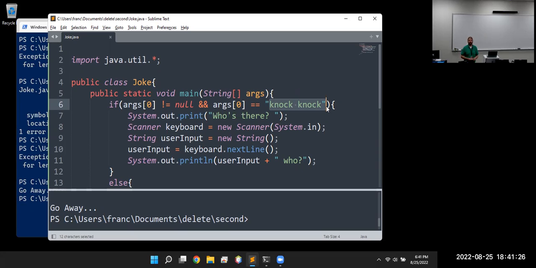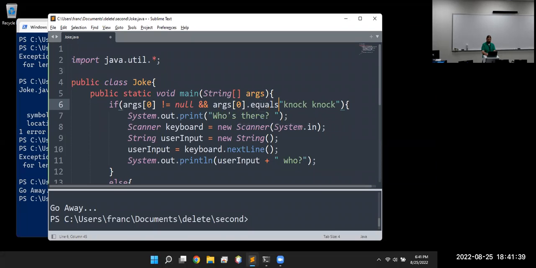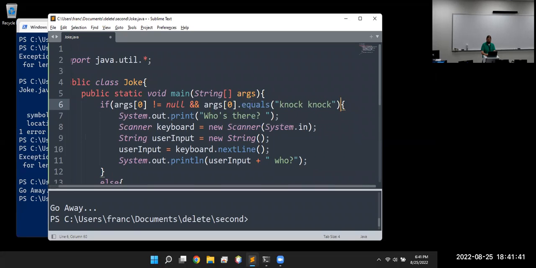Oftentimes when we do that in our own Java code, it will work. But here, that's a problem. So we need to use a method for this comparison. Equals knock knock. So this will compare character by character. Which I should mention now, since that's the first time the character has shown up: our single and double quotes are not interchangeable.